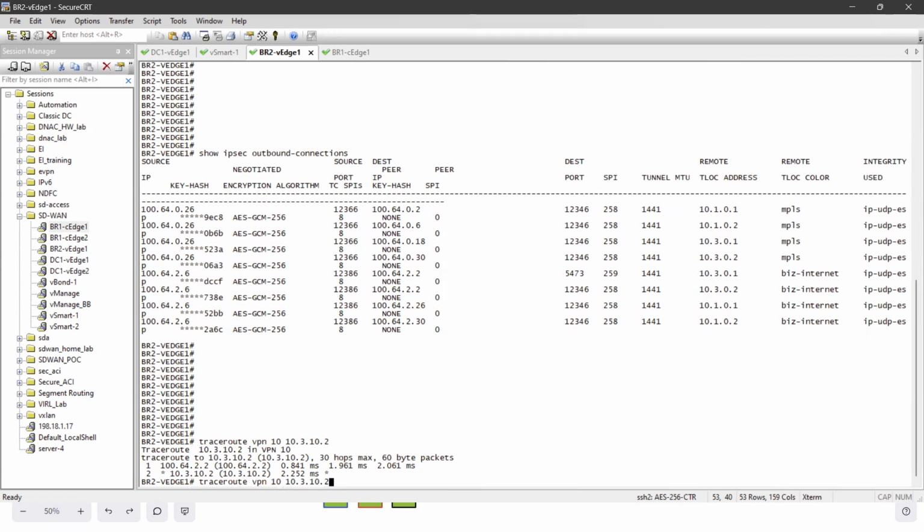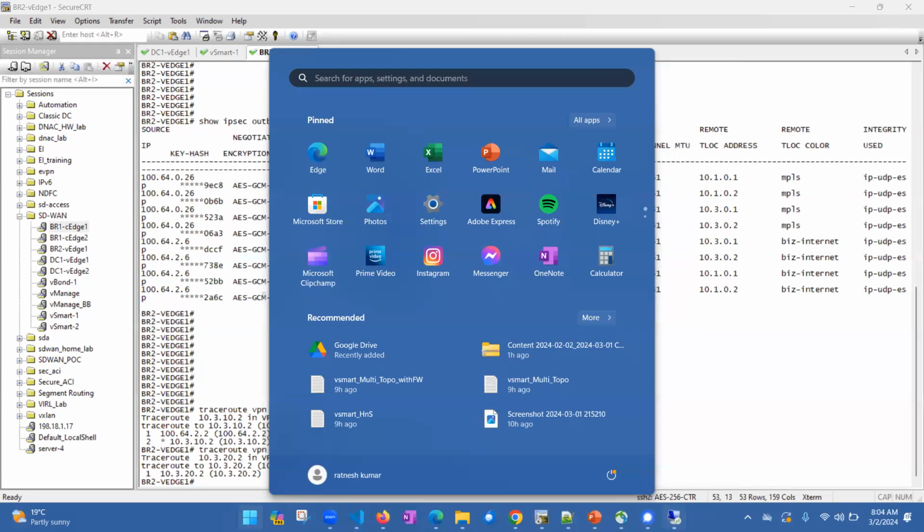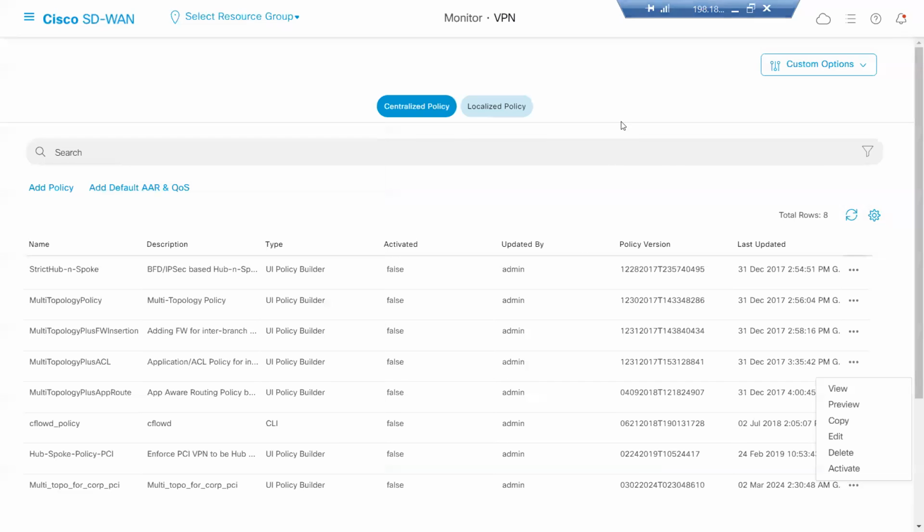And even the trace route, you can see it going via one hop. And if I do the trace route for VPN 20, 10.3.20.2, VPN 20 is much more direct, right? Now let's do one thing. Let's go and activate the policy. So here I am. Let's go and activate.